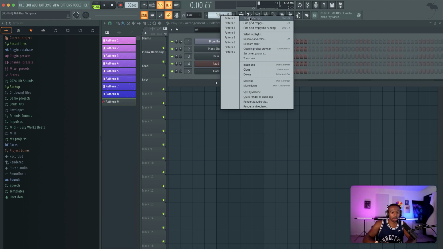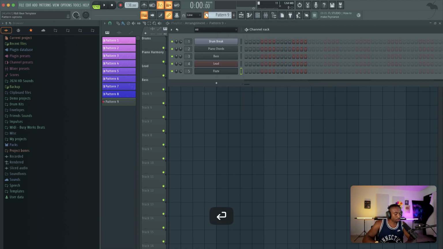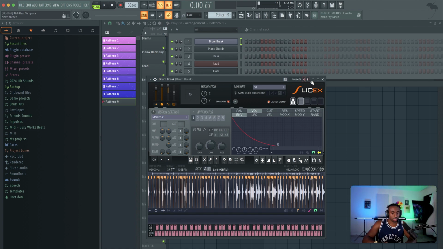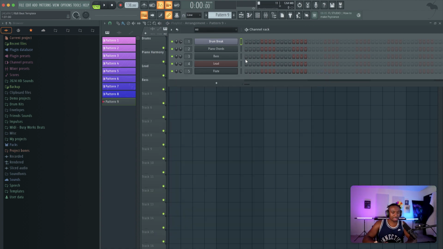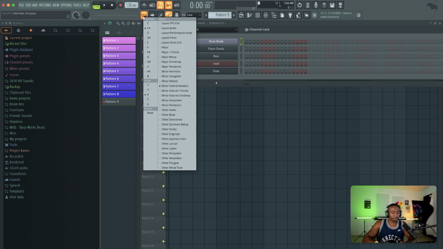Let's go here. Let's right click, find first empty. That will create a new pattern. So in this pattern, what we can do is load up what's called Slice X. And in Slice, we can trigger different drum chops. Now you can play this by hand. So you could right click this, typing keyboard to piano.